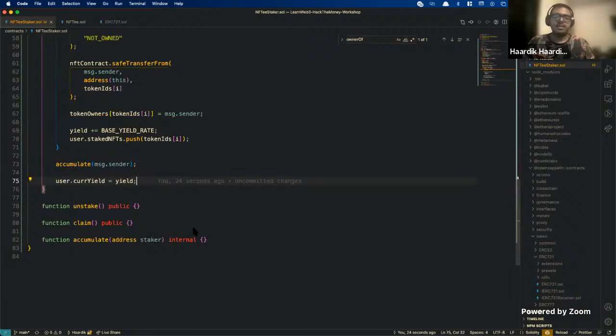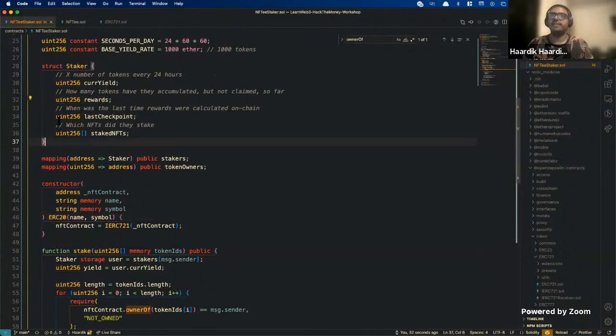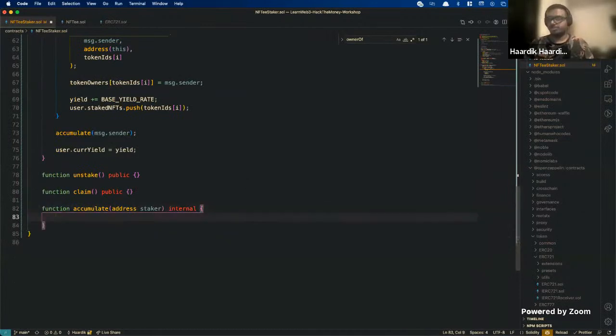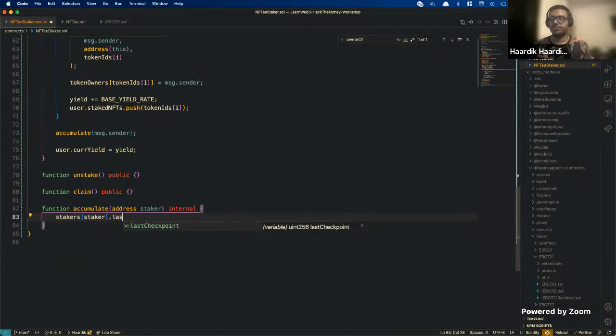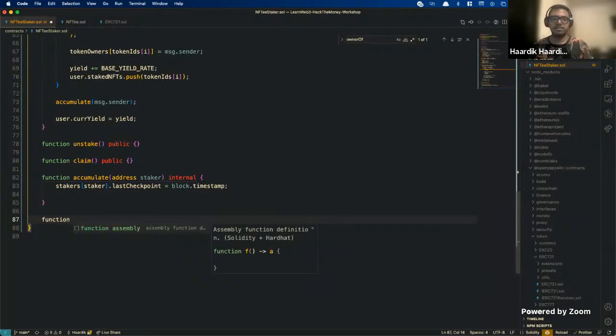And accumulate is just going to play around with 2 values, right? It's going to play around with rewards and last checkpoint. So we can actually do it right now. The last checkpoint is just going to get updated to the current block.timestamp, and rewards are going to be calculated based on a formula. And it's a pretty simple formula, but I'm going to create a helper function for it just to keep it a little bit cleaner.